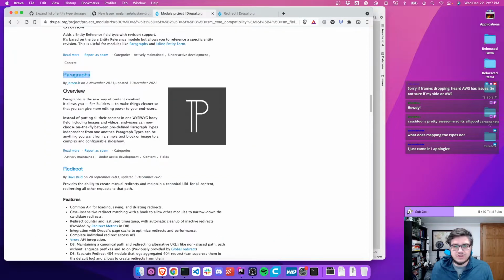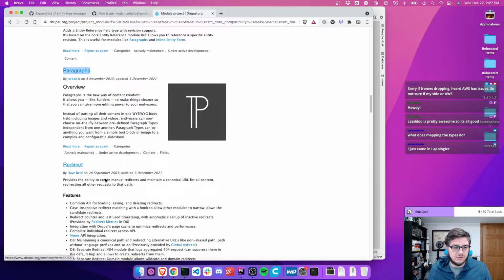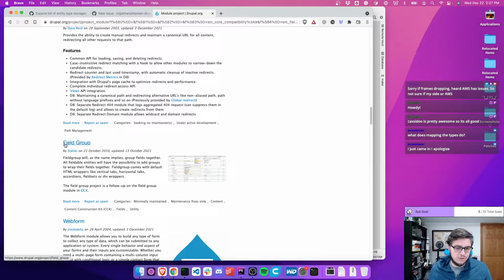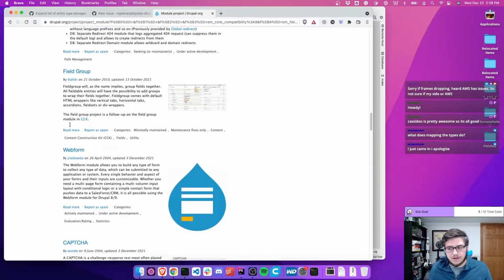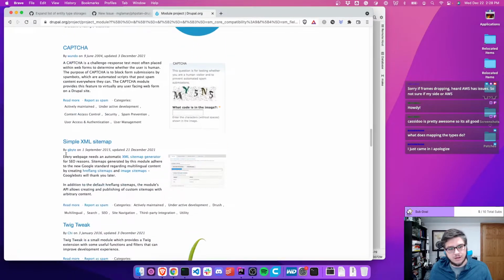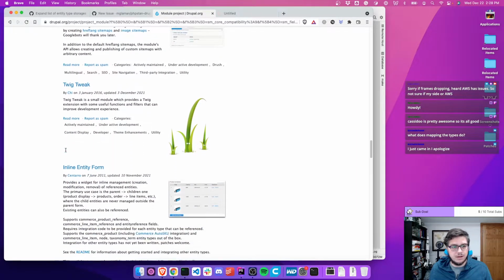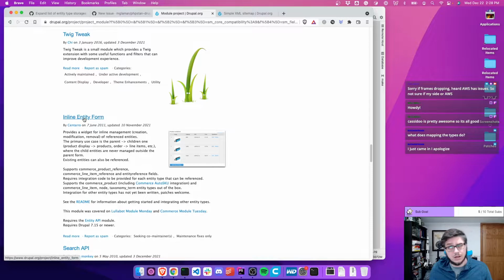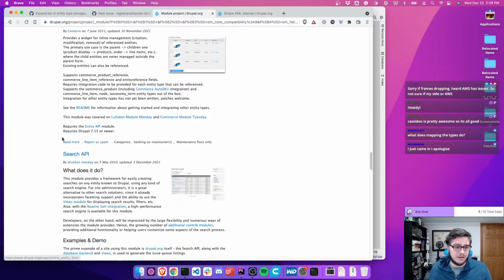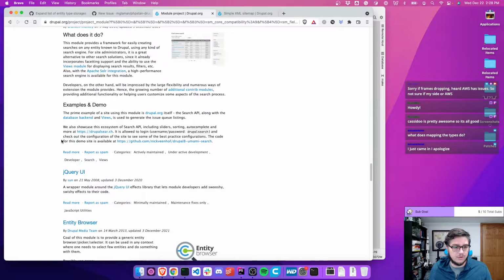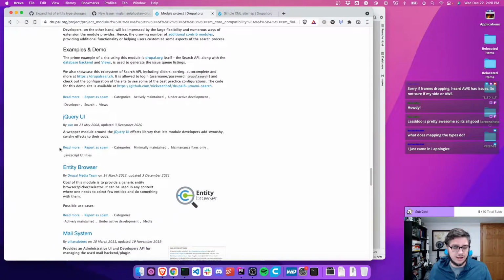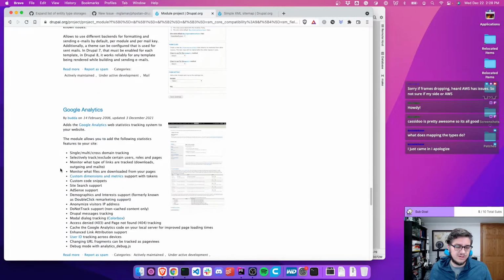It's a configuration entity. It should be pretty easy. It's easy enough. Field group, that adds third-party settings to manage displays. Web form, CAPTCHA, maybe. Inline entity form does not. It just makes it integrate with, or does inline embeds. Mail system, no.